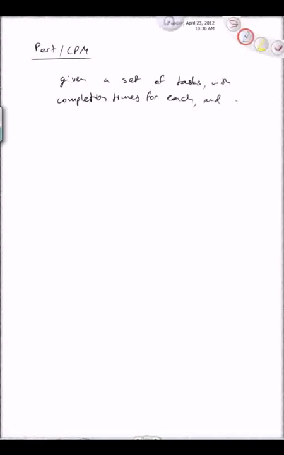So the basic idea here, this is PERT CPM. The basic idea is that we're given a set of tasks with completion times for each, and a list of prerequisites for each task. So here's an example of the kind of data that we might get.